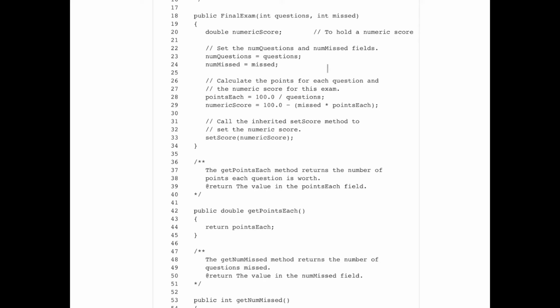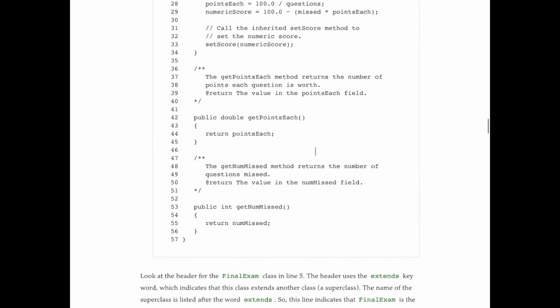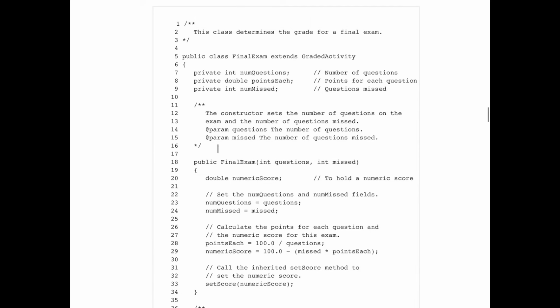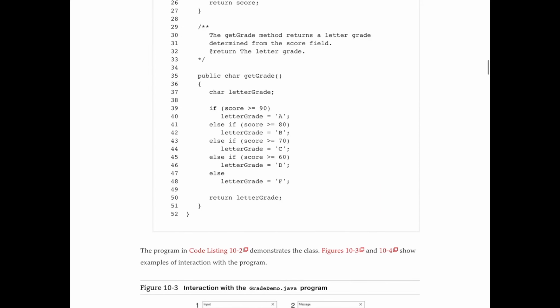is the constructor. As we continue, we've got getPointsEach and getNumberMissed. Those correspond to the subclass here, right? Because those are the fields we have here. But you'll notice we don't have setScore and getGrade. Those all exist in the superclass.